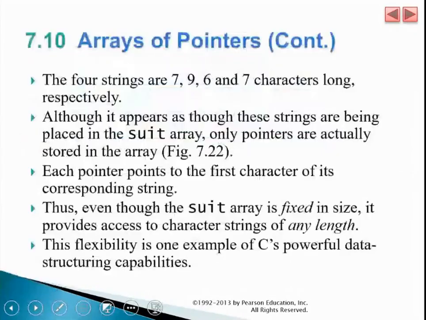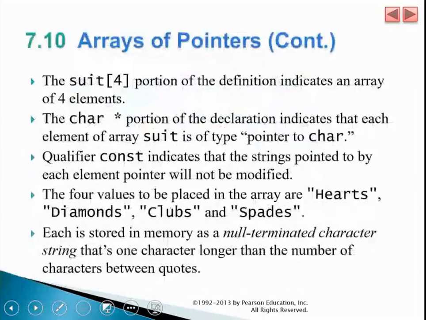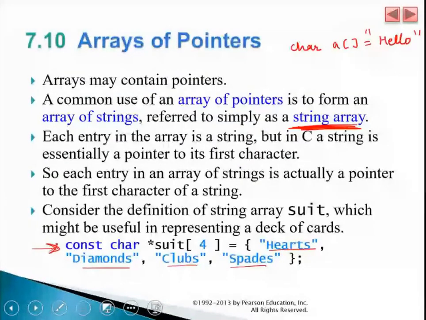Am I making sense here? Do you understand what we mean by an array of pointers? Yes? Yes, no? Yes, ma'am. Okay.